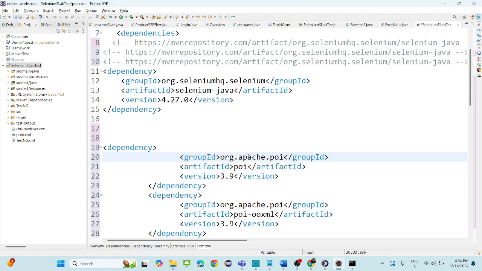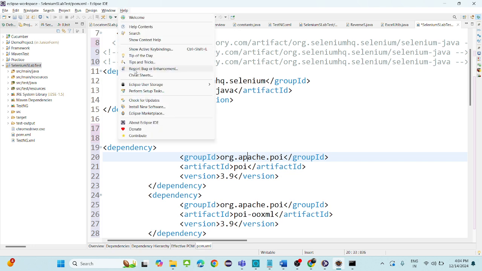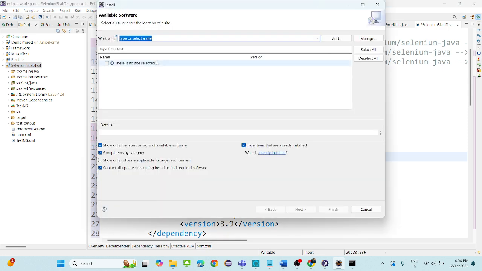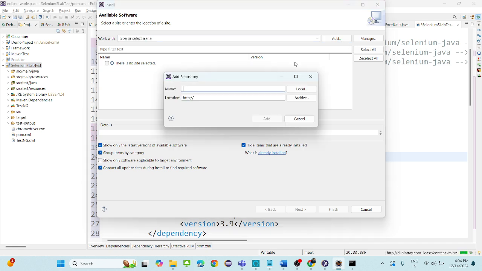Okay, guys, now after saving it, your TestNG setup is not complete yet. You have to add one more plugin here. Which plugin? The TestNG plugin. Until you complete this process, your TestNG setup is not complete, guys. So here in Help, you have to go to Install New Software, and add that particular plugin link here.